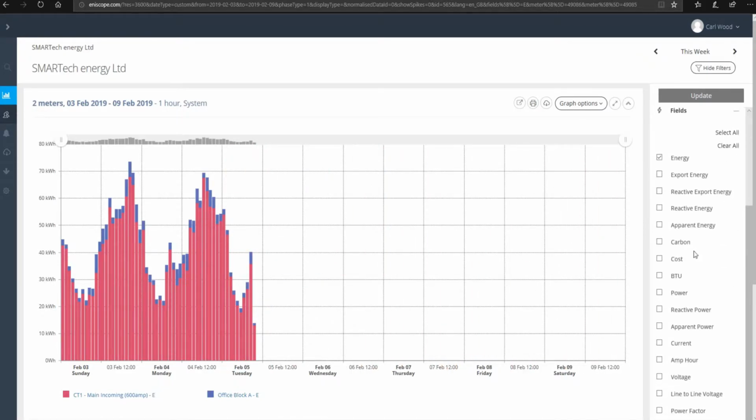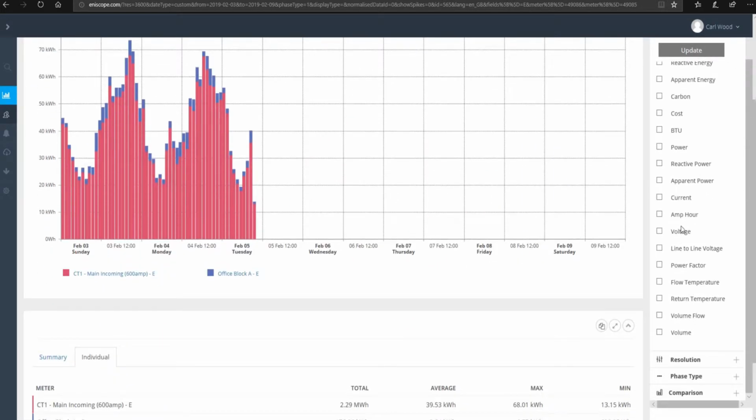Okay, so some of the other fields that you can have on the side here. So I've got energy ticked at the moment. Some of the main ones that you'll likely be using is perhaps reactive energy or reactive power, which is down here as well. Carbon, which shows the amount of carbon that you'll be using based on a ratio between kilowatt hours and a carbon ratio. Cost, which is worked out from bills, which are put into the back end of the analytics. So it can show you your cost per hour, per minute, depends on the resolution that you have.